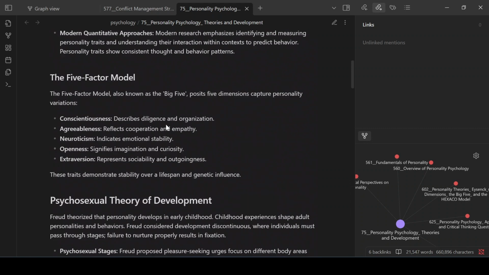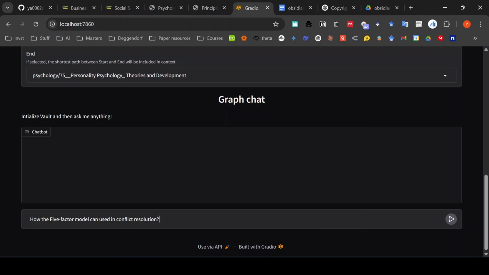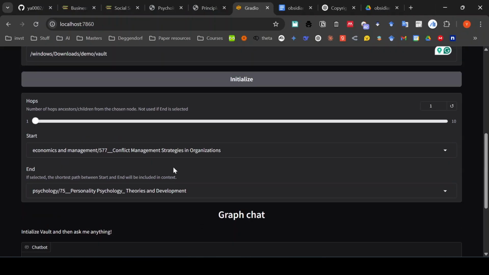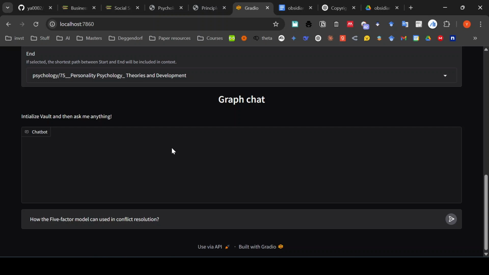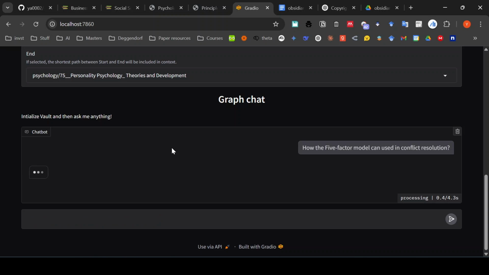So you type, how the 5-factor model can be used in conflict resolution. You start off with the conflict management studies in organization, and then personality psychology theories and development, and in the shortest path, everything is included in the context. And with that, the query is answered. So you can just hit enter.